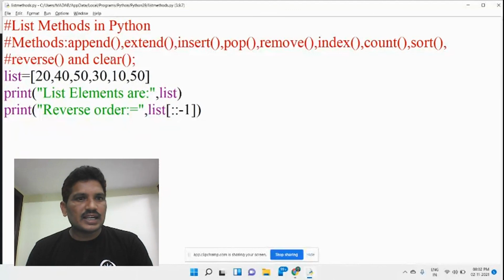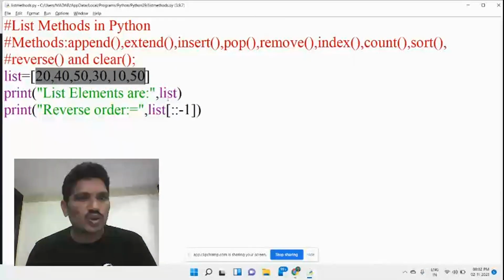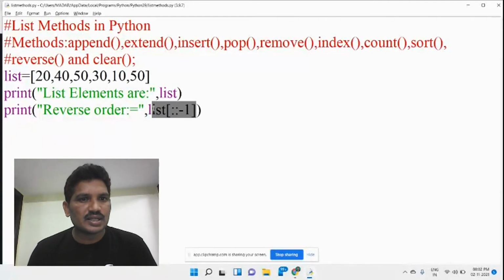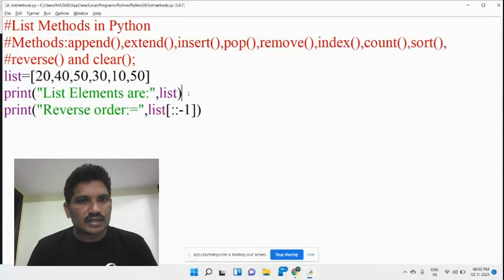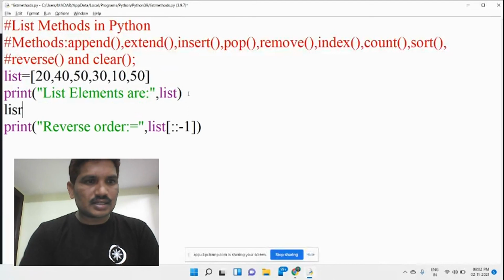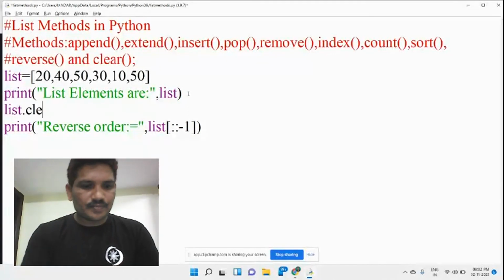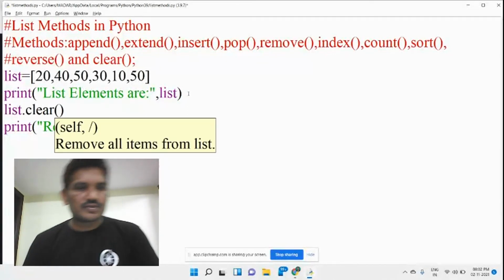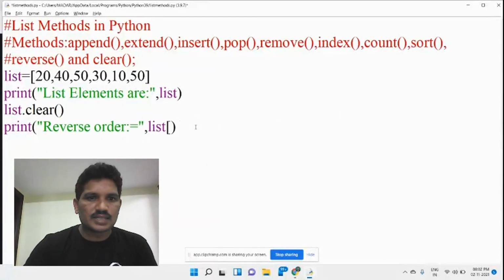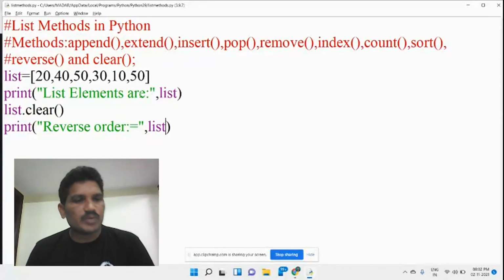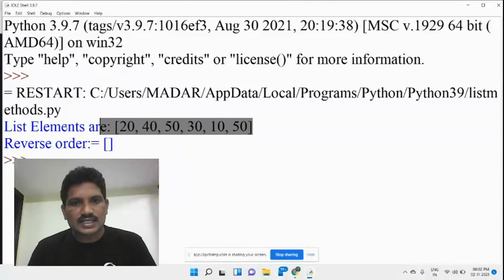Then the clear method. If you would like to remove all the elements from the list, the list exists, but you want to clear the elements, then we call list.clear. Then all the elements will be removed from the list. Whenever the list is displayed, please check what elements are there. This is the existing list.